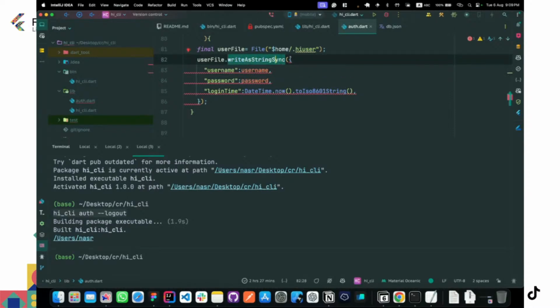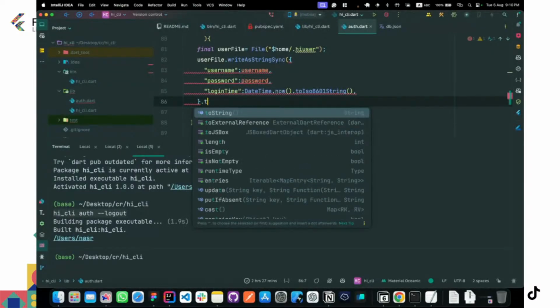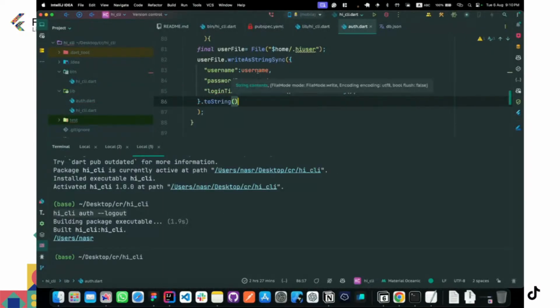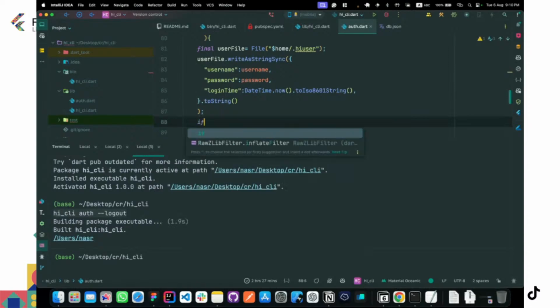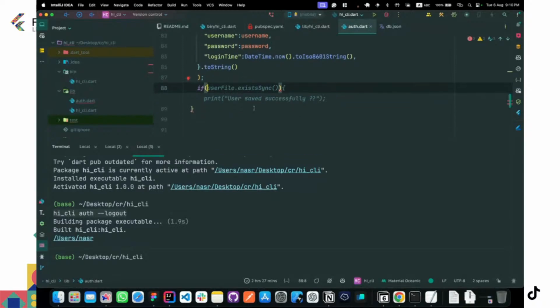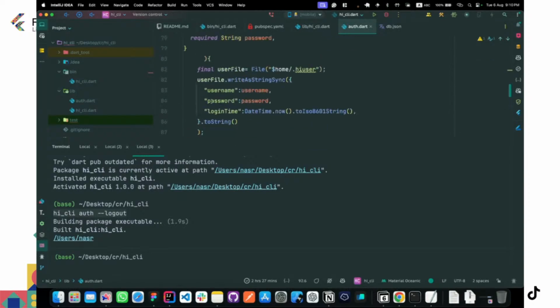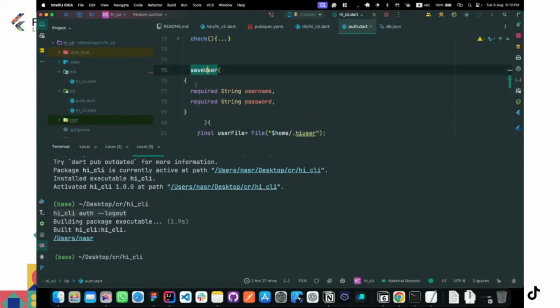but this is not a string, this is a map, so we have to convert it to a string. But there is an easy way to fix this issue by clicking dot then toString, and it will convert the map to a string directly. All right, now for example, we want to check if the file exists or not. If the user file exists, print for us user saved successfully, or else user not saved. Now our method saveUser is ready.